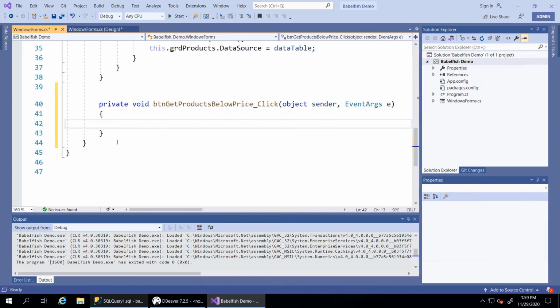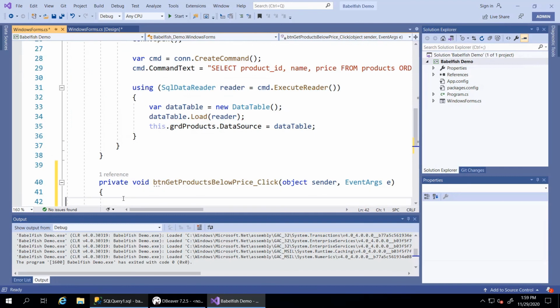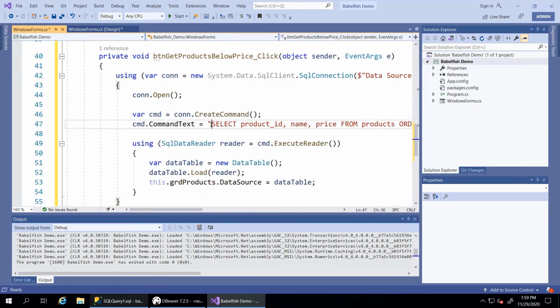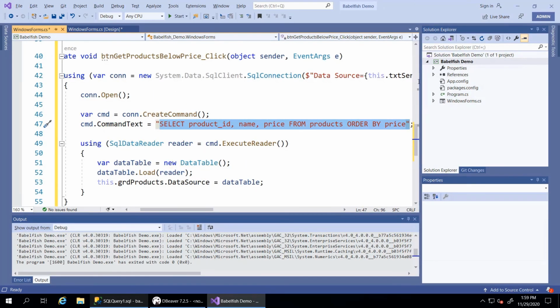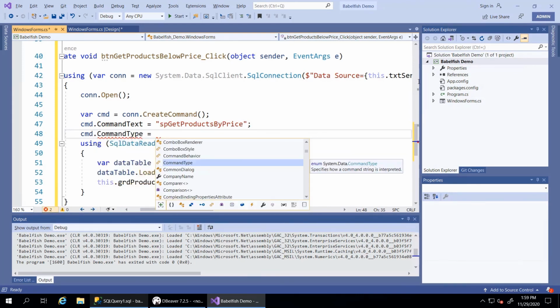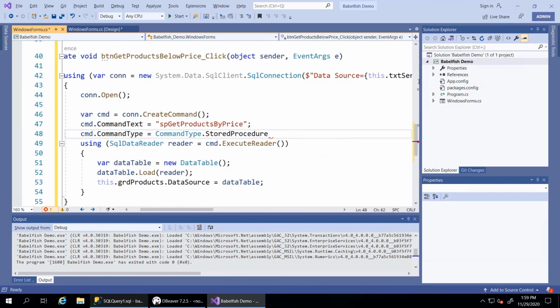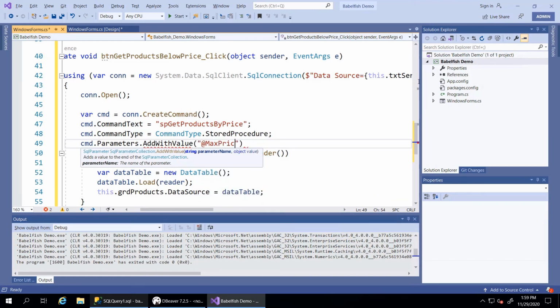If you are a developer with a SQL Server programming background, you will see that I'm using the same SQL Server classes to write Babelfish code. This time the command text is going to be the name of the stored procedure, the command type is going to be stored procedure, and I'm going to pass the parameters I read from the text box. So all the products with prices less than the price given in the text box get selected.